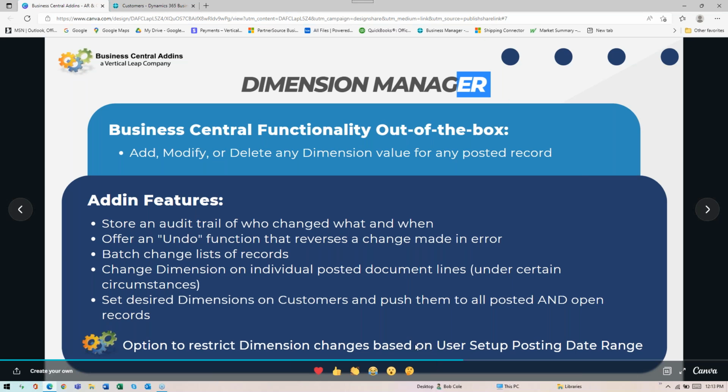This is something that can be enabled in dimension management setup so that it will give you a permissions error. It says you don't have permission to change the dimensions for a document with a posting date outside of their date range. Now, a supervisor can go in and can override that. And there's 2 ways to be able to do it, because theoretically they know what they can change and what they can't change if it's a CFO or a controller.